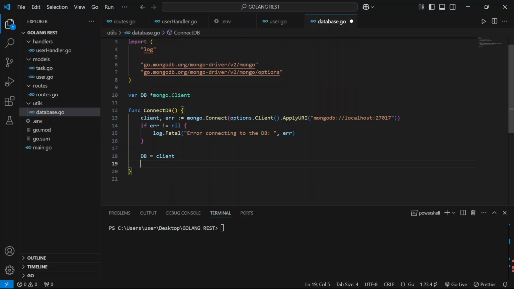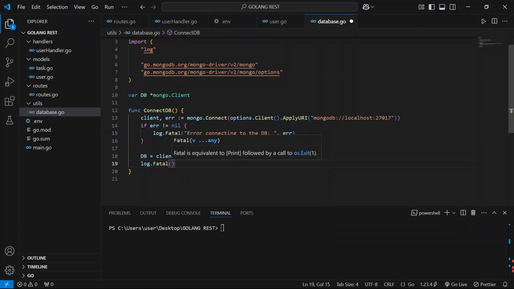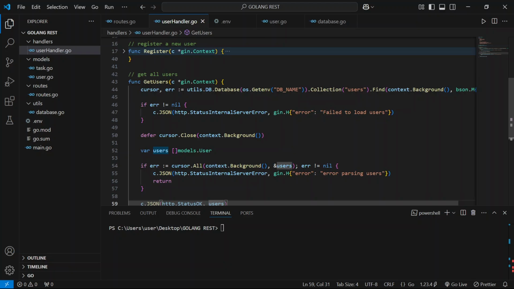Here we can also log something. Here I can log, connected to database. Okay, we can run this now.